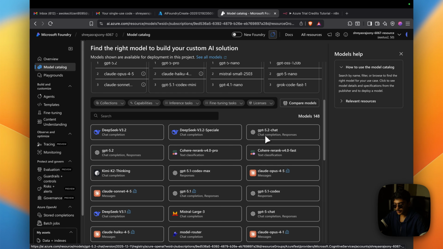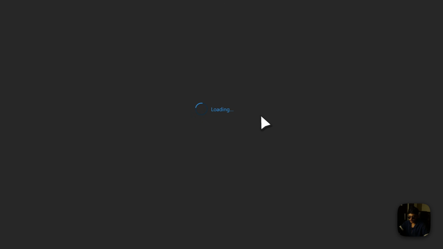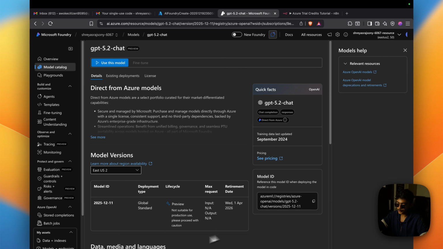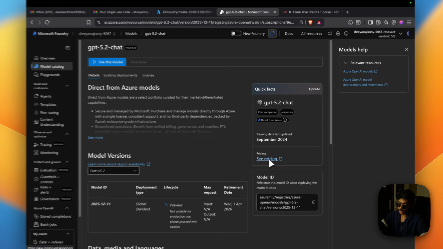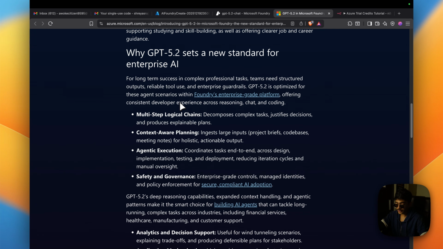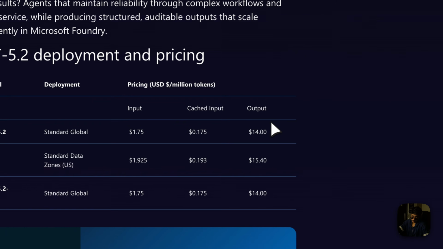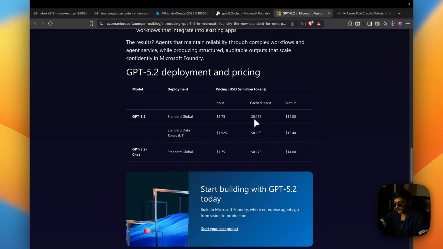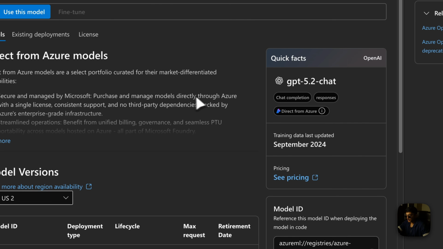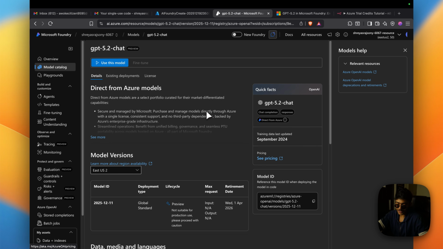For example, if I click on GPT 5.2 chat, click here. As you can see, it's direct from Azure, which is good. Which means we can use this model. We'll see the pricing, obviously, because I don't want to destroy my bank balance, considering I've linked my card. This is very expensive. GPT 5.2 is expensive. Standard global, it's $14. So again, I'm not going to run with this because at $14, multiplied by a few requests, I'll be out of my free credits.